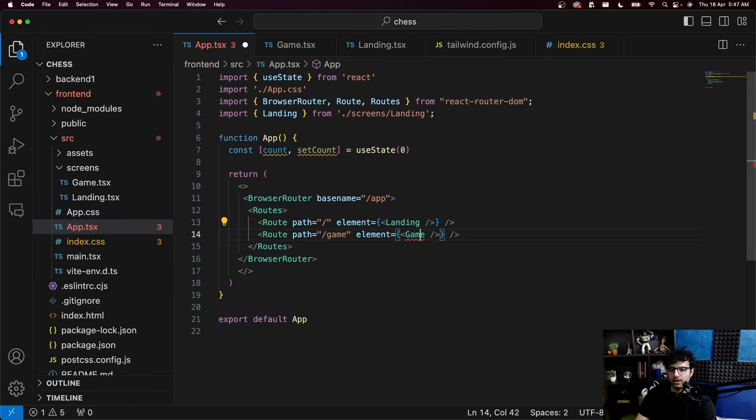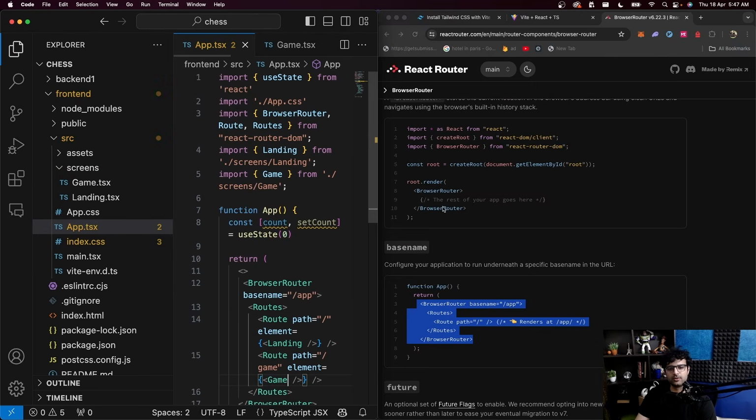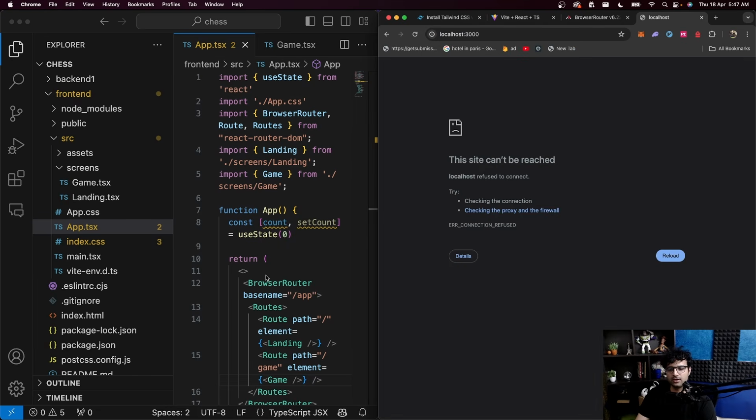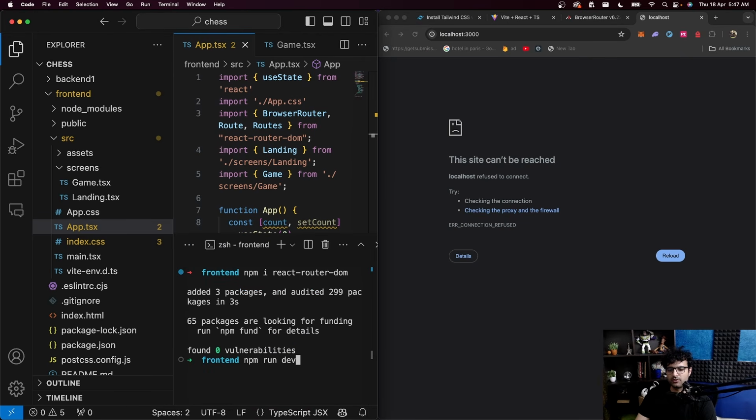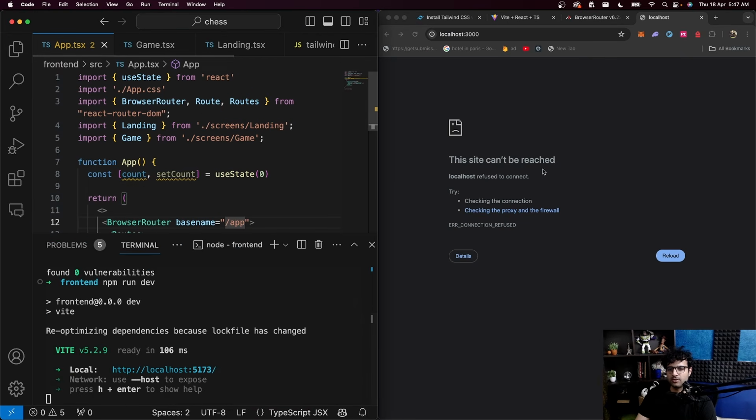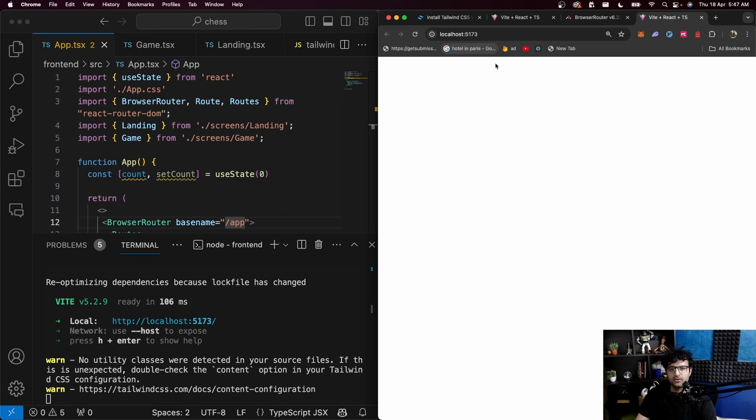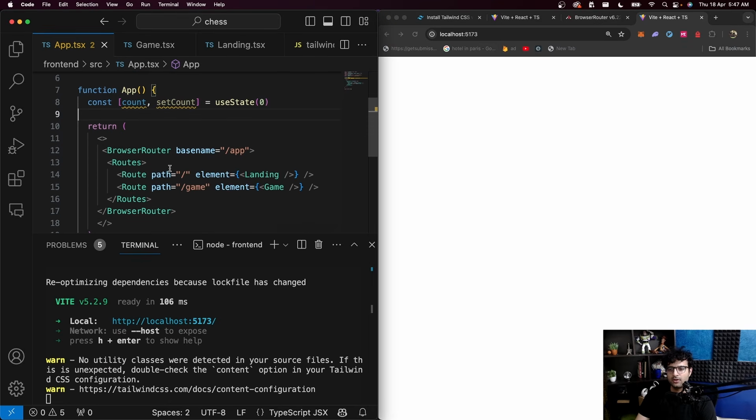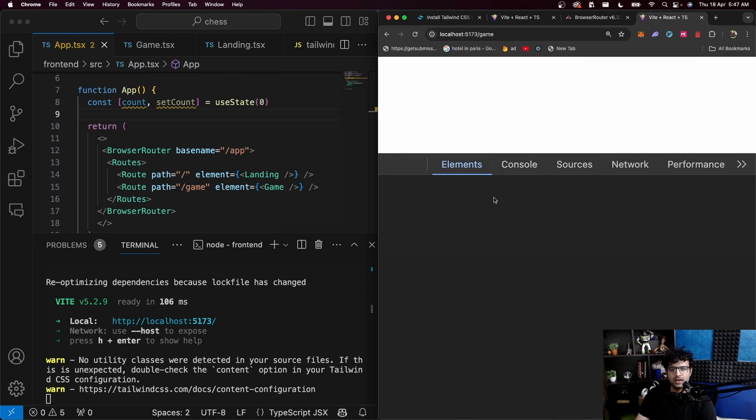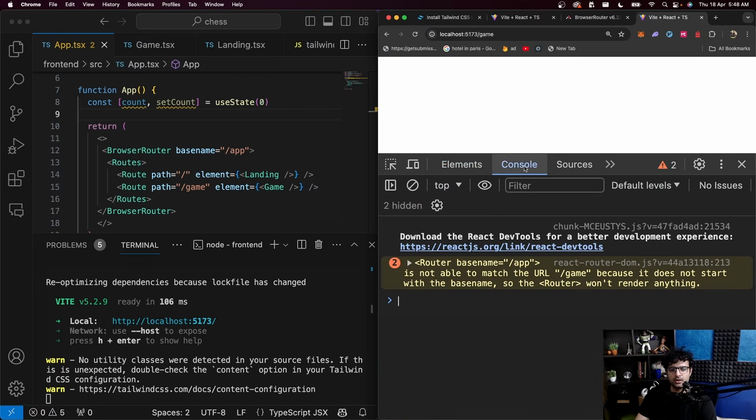Let me import the right things here, and then let's see if it works. Let me go to localhost:3000 after I start the application. So npm run dev, we close the sidebar. If I go to the landing page, I see nothing, even though I should see the landing component. If I go to the /game page, I see nothing.